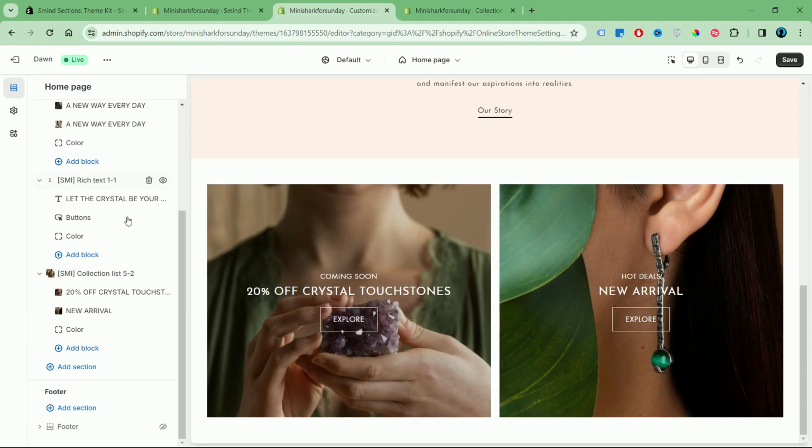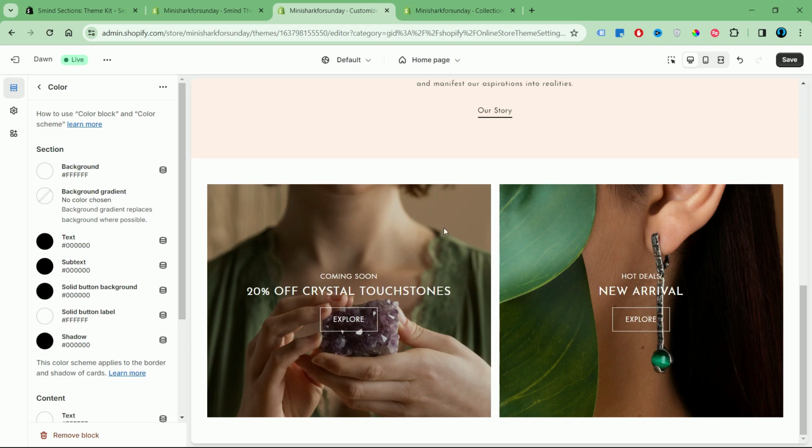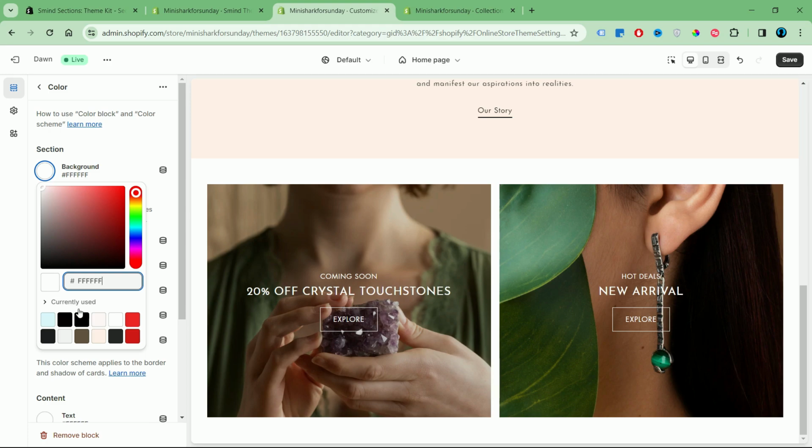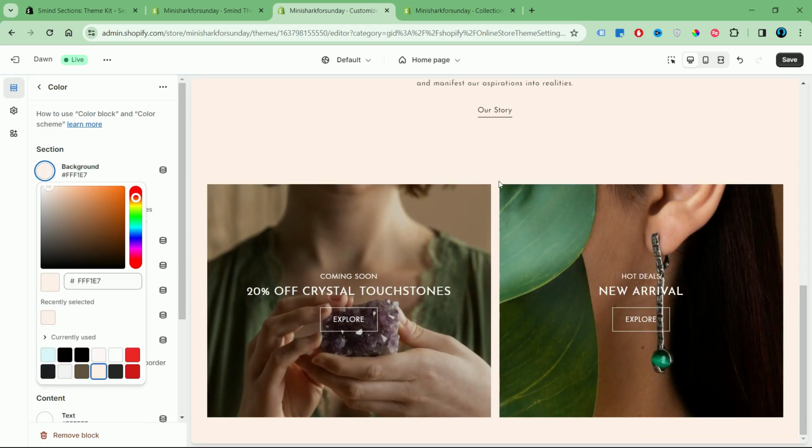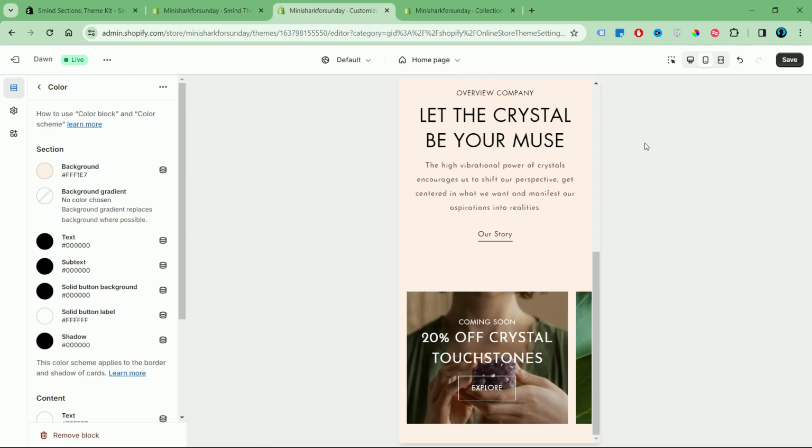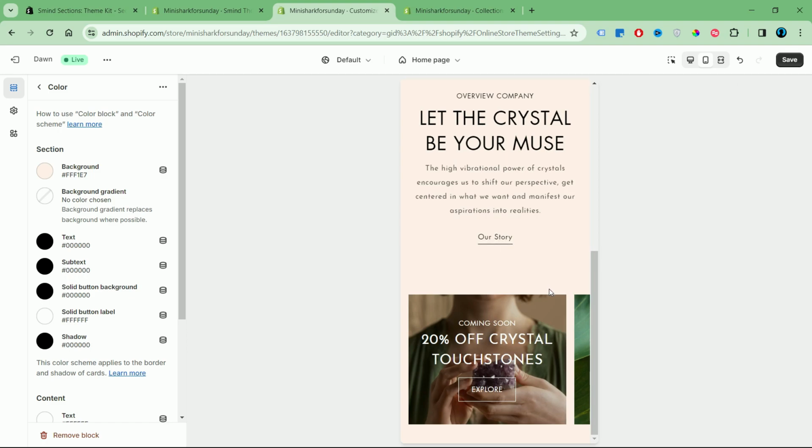Next is to change the background color. We want to change the background color of this section to match the color of the rich text section above for a consistent look. Okay, now let's switch to mobile mode to see if they display well. It all looks good, right?